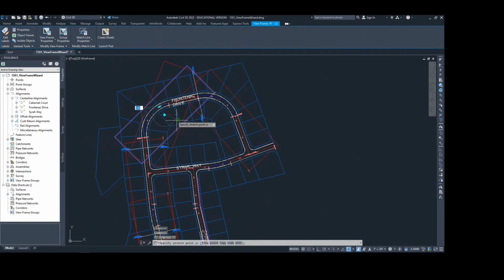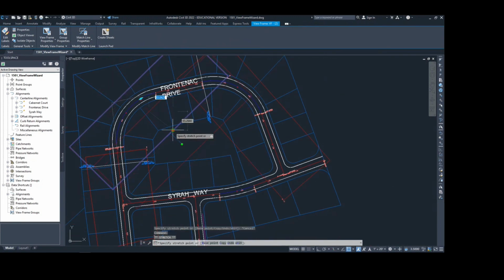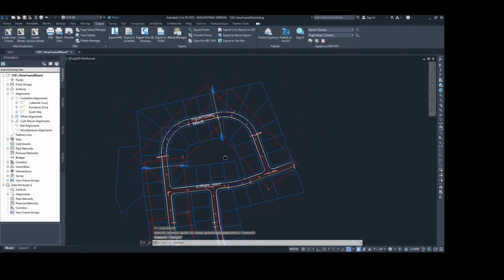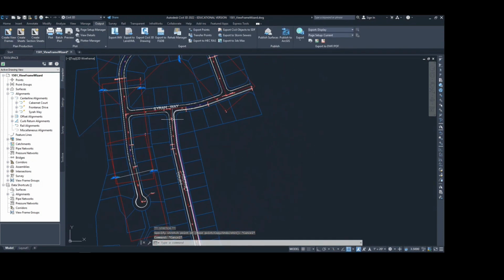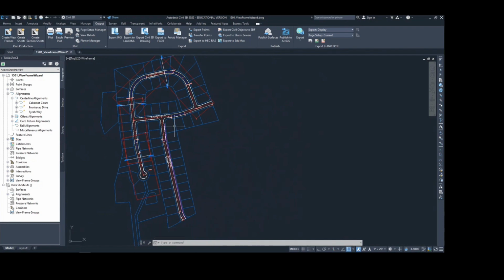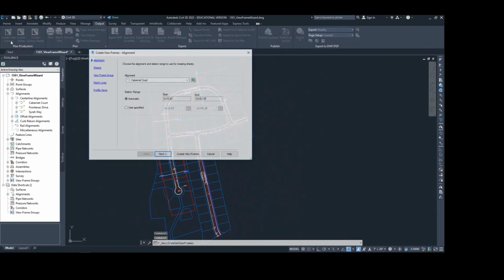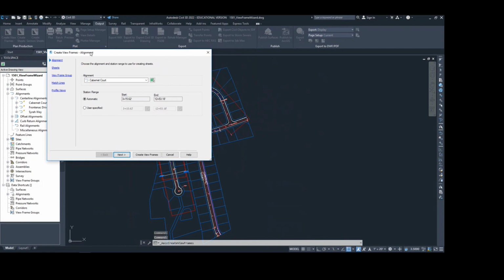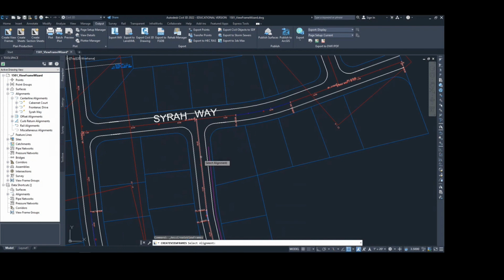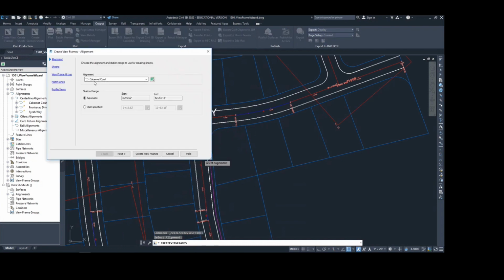You can rotate it, or you can move it. I can do this again for this alignment. For creating some frames, you need to go to Output and Create View Frames. At first, we need to select the alignment. I can go to Drawing and select the alignment. This is the name of the alignment. And you can change the station range, or you can put it on automatic.